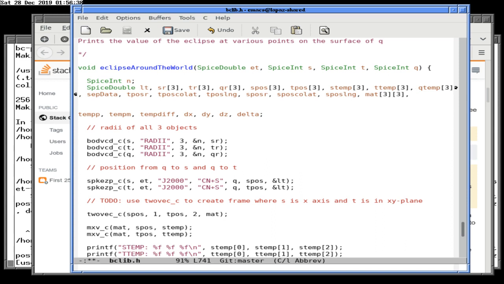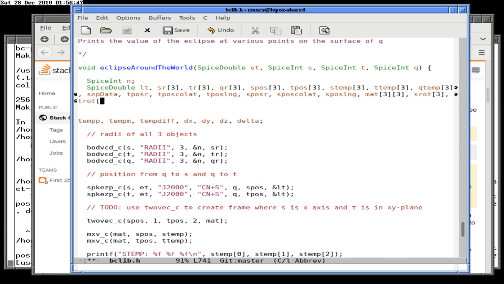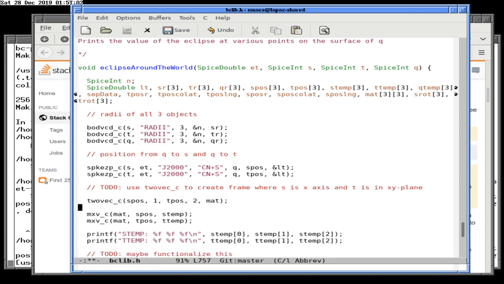So maybe we should actually say s rotated 3, t rotated 3. So this will be s pause and t pause, but after they've been rotated by the matrix. And there's no point in doing that for Q. Q is at the origin. Rotations can't change what the origin is. So let's do that.